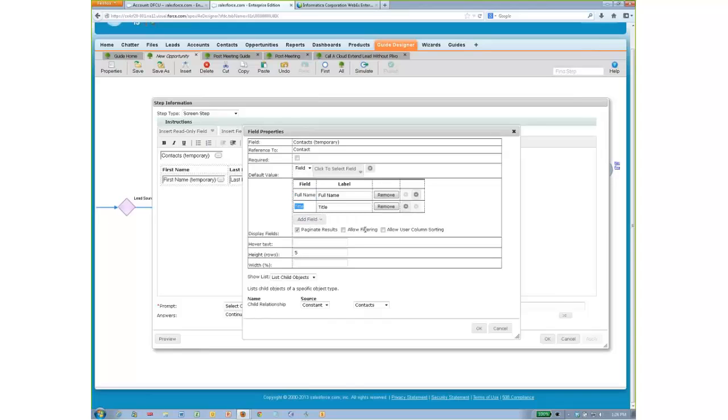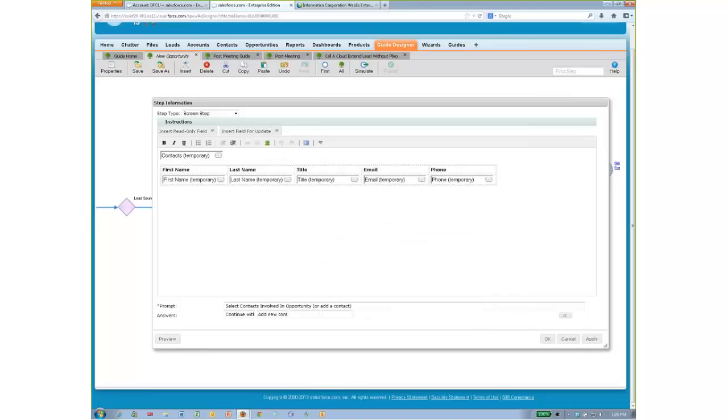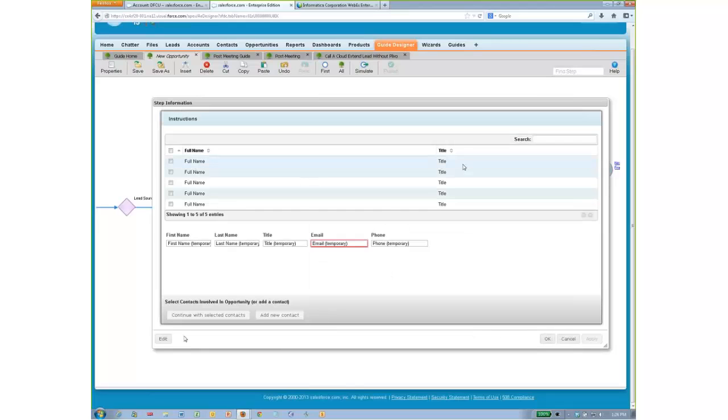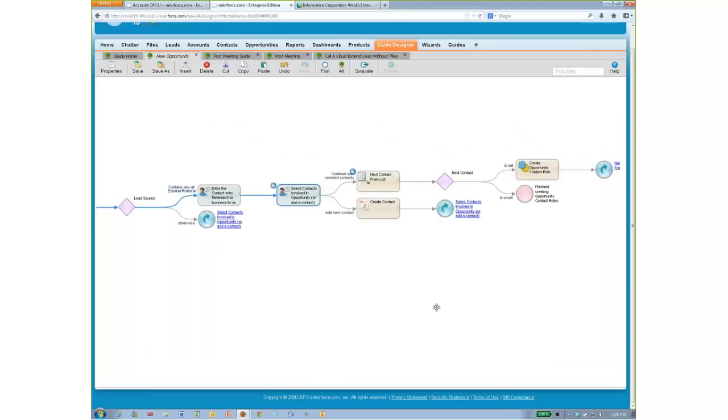And in this case, I decided not to allow column filtering and user sorting, just to make it more narrow. But if I allow those things and I apply, then I'll get a search dialog box here, and these little arrows for allowing the user to reorder things.